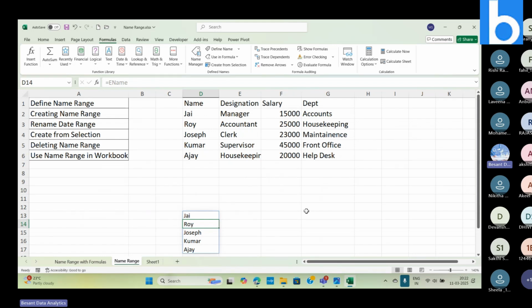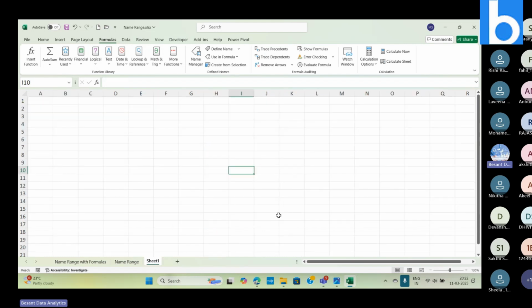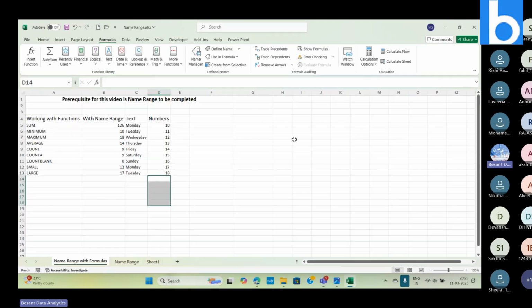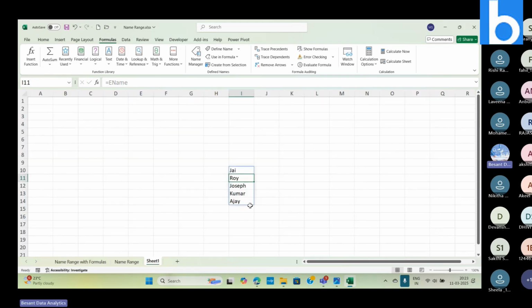I am pretty much able to refer to that new name within the same sheet where it was defined. What if I come to a new sheet? If I say e name, now the prompt is coming. Why? Because my scope is now workbook. So in all the existing sheets, if I go and try to refer to the name range, it's going to help me out. It's going to really show up. Even when I opened a new sheet for you all and tried to do that, it is going to show up. So now hopefully you all understand the meaning of the scope as workbook.